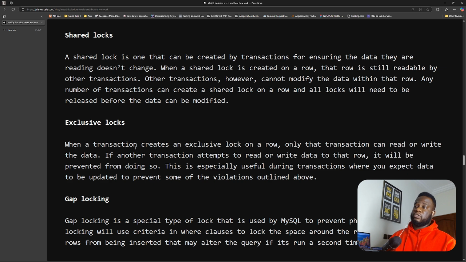So let's go to the exclusive lock. When a transaction creates an exclusive lock on a row, only that transaction can read or write the data. If another transaction attempts to read or write the data to that row, it will be prevented from doing so. This is especially useful during transactions where you expect data to be updated, to prevent some of the violations outlined above. Like I said, this one is exclusive. You can't see, you can't pick, you can't add, you can't take, you can't do anything. It's locked, so I'm done with it. So that's an exclusive lock.